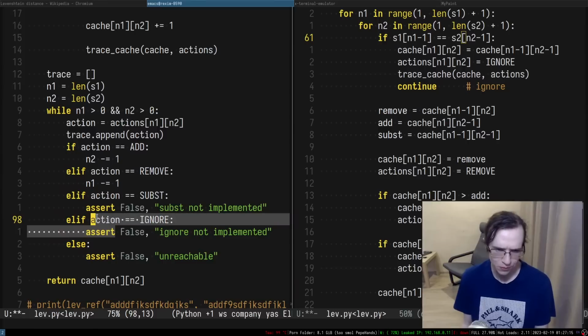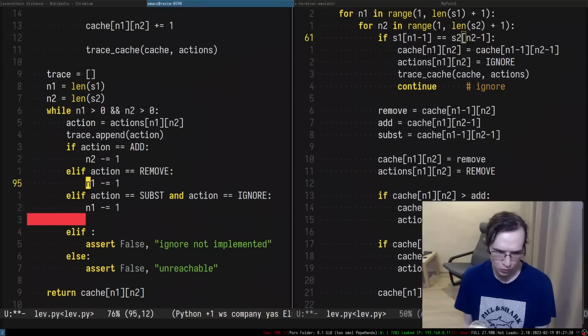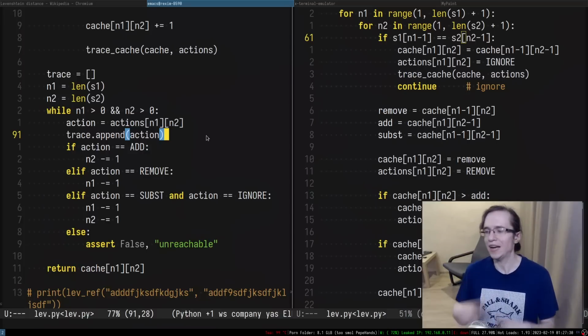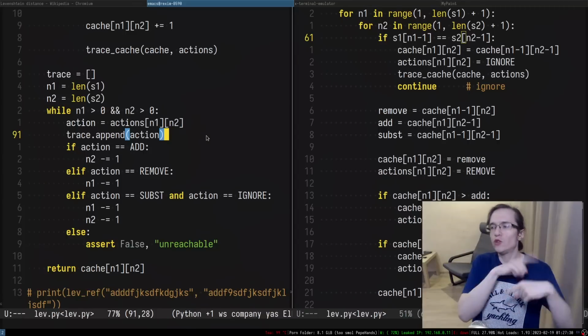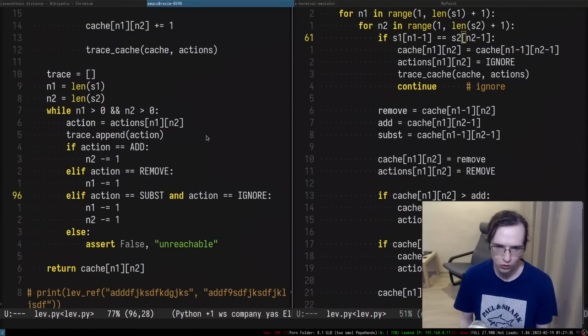So we can maybe compress these two things and put this stuff in here. So yeah, and that gives us the backtrace, but it's in a reversed order, right?